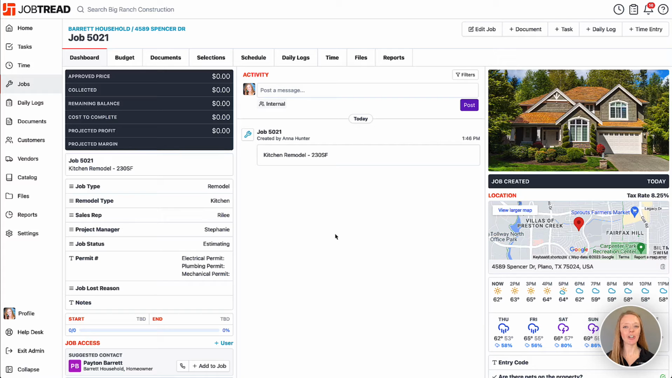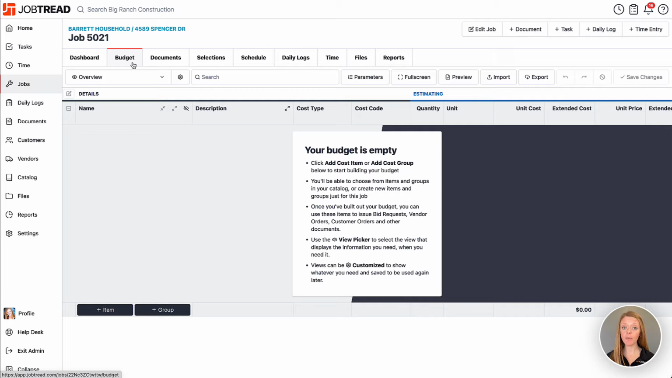When you're ready to start your estimating process in JobTread, you will start in a new job. Then we'll go to the Budget tab, and this is where we build out our budget or our estimate for the job. Now we can do so by adding either cost items or groups of items to the budget. Let's start by just adding a cost item.